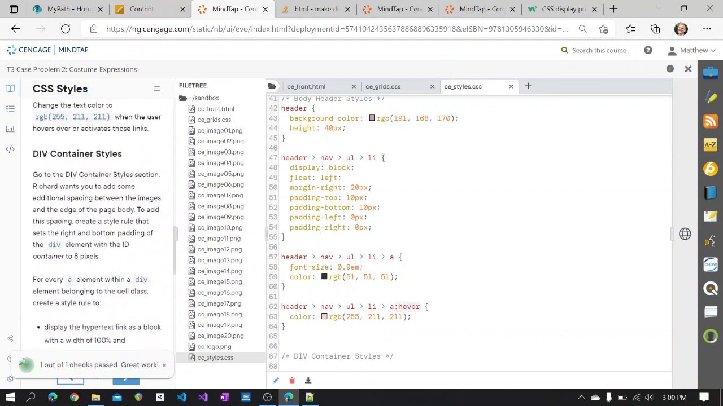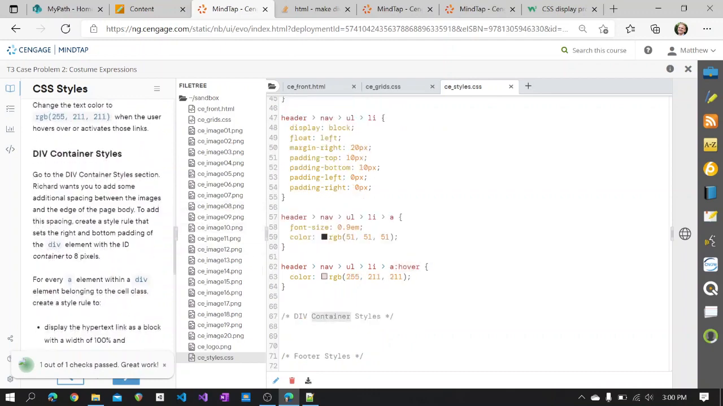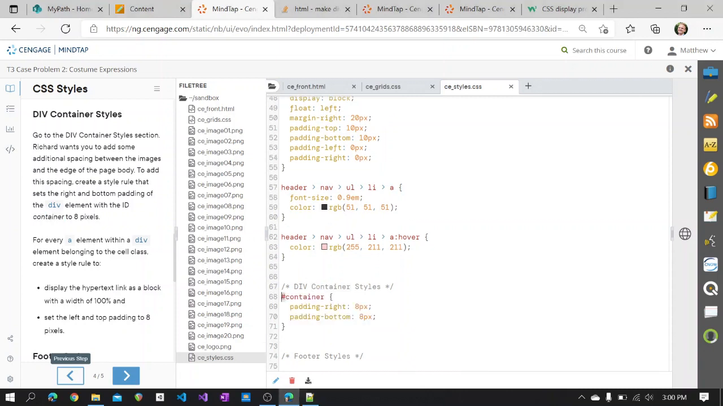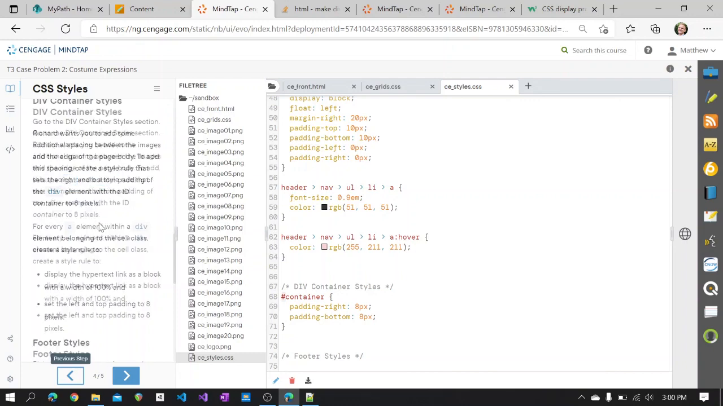Alright, div container styles. Go to the div container styles section. Richard wants us to add some additional spacing between the images and the edge of the page body. Create a style rule that sets the right and bottom padding of the div element with the ID container to 8 pixels. Alright, and padding right and padding bottom, right and bottom, 8 pixels.